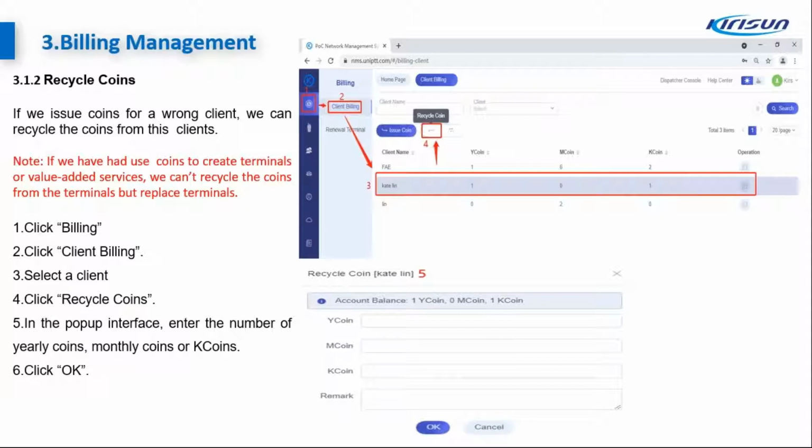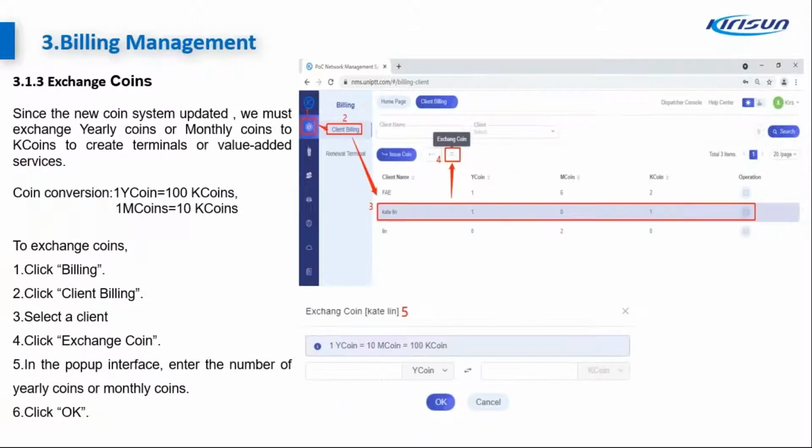To recycle coins, please select a client and click Recycle Coins. Then we will see a pop-up interface. Please enter the number of yearly coins, monthly coins, or Kcoins, and click OK. Then we will see our client's balance will be refreshed and decreased.